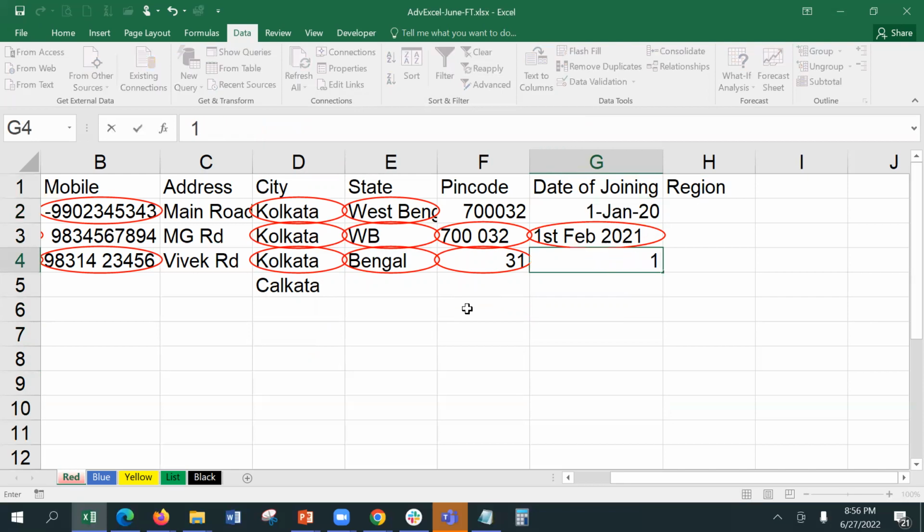Or 7/1/22, that is accepted. This format is not accepted, it is not allowed. So if I have to use February, I have to say it in the proper format, got it?